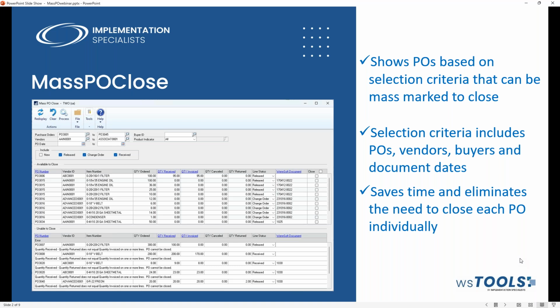And the bottom grid will tell you, nope, I can't mass close those, and here's why. You'll notice it's got the purchase order line information: the PO number, who the vendor was, the item you ordered, and the quantities. Ordered, received, invoiced, canceled, you see those going across the screen. And then the arrow down below tells you why that particular line item on your purchase order could not be manually closed or massively closed inside of this window.